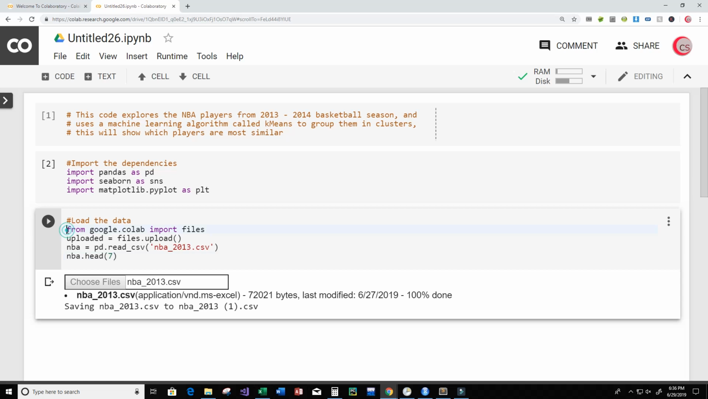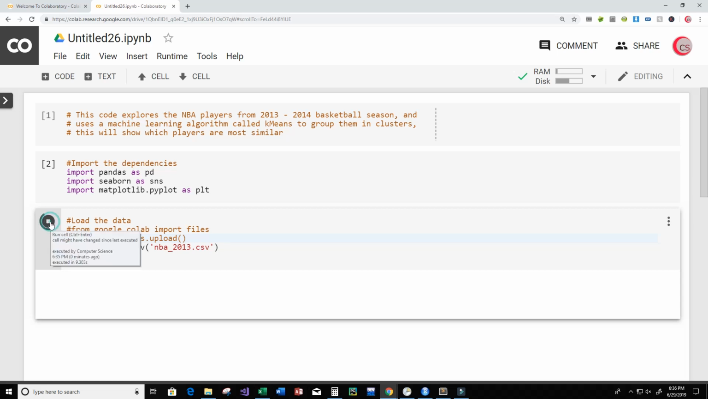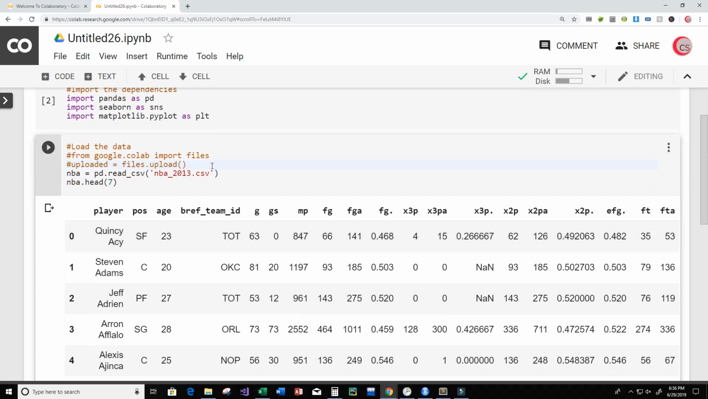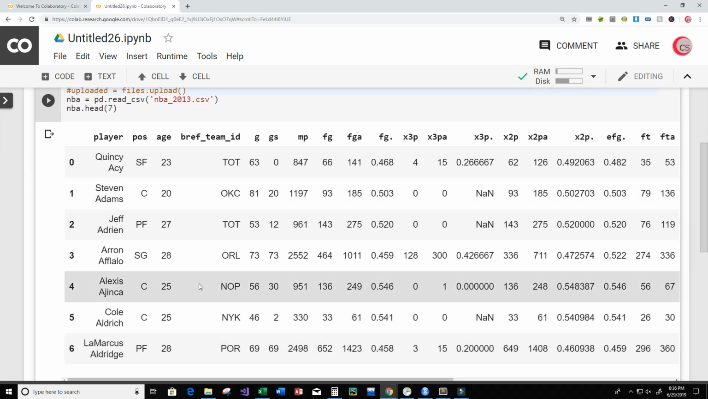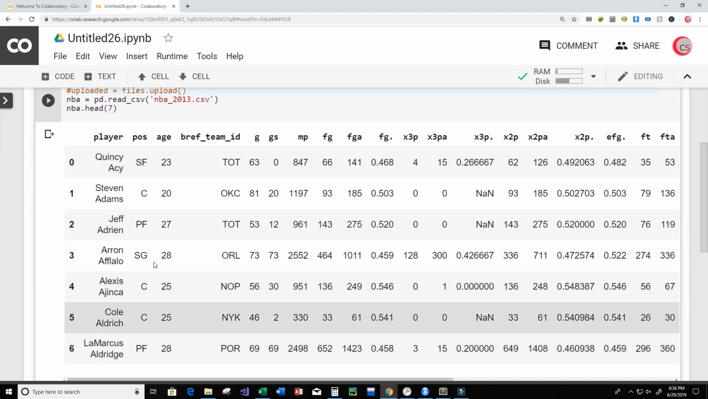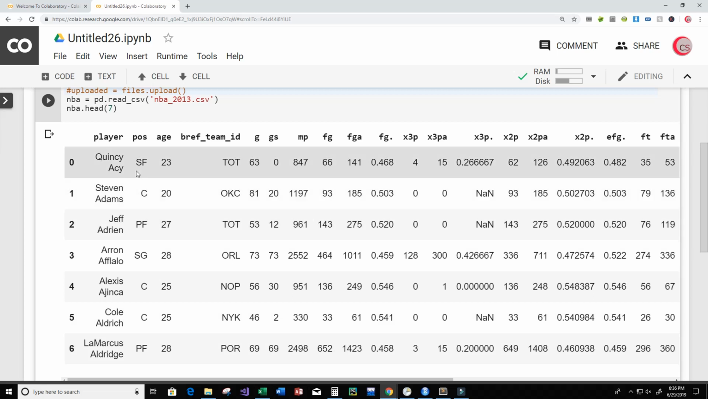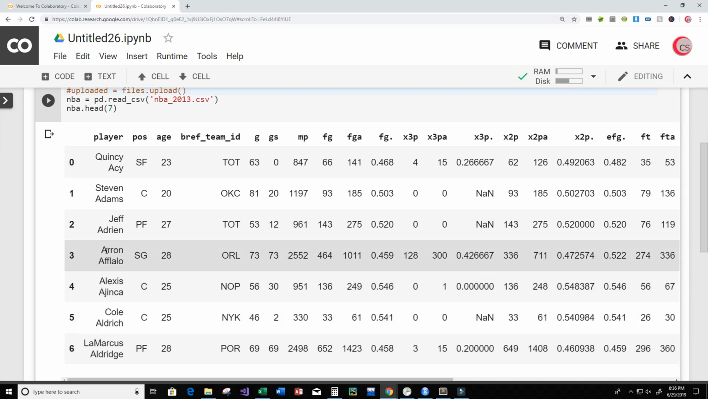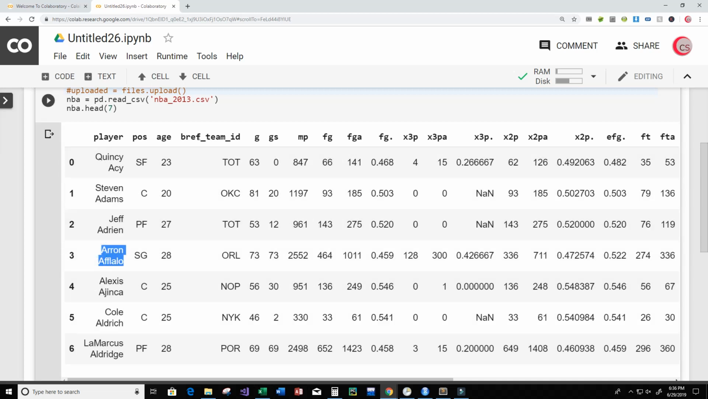Actually, I'm going to comment out this library or this package, and I'm going to comment out the method as well, the upload method. So we no longer need that. So let me run this now. Okay, and so what we can see are the first 7 players in our data set. So we can see LaMarcus Aldridge, Arron Afflalo. So it's pretty cool. And we can see some of the columns as well.